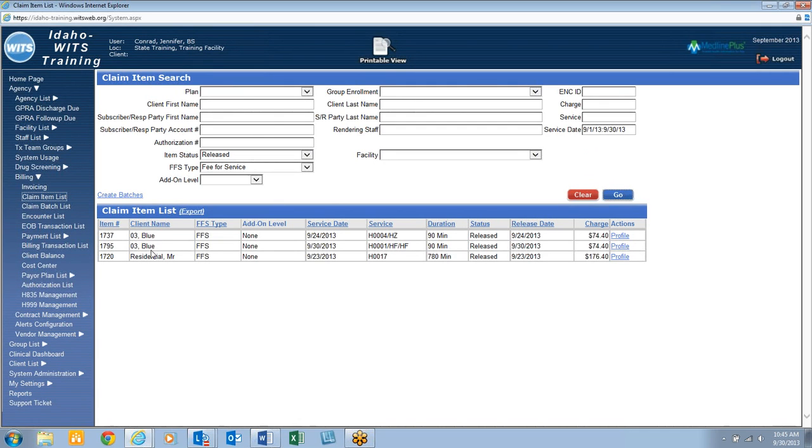Now, the step that happens next is once we're comfortable with every claim that's in a released status, we can create a claim batch. Claim batches are by payer. So if you have Medicaid items, they're going to get batched separately from your ATR items than they are from any of the other funding sources that you deal with. But just know that any claim that's in a release status will get batched when I create a batch, when I indicate the funding sources that I want to work with.